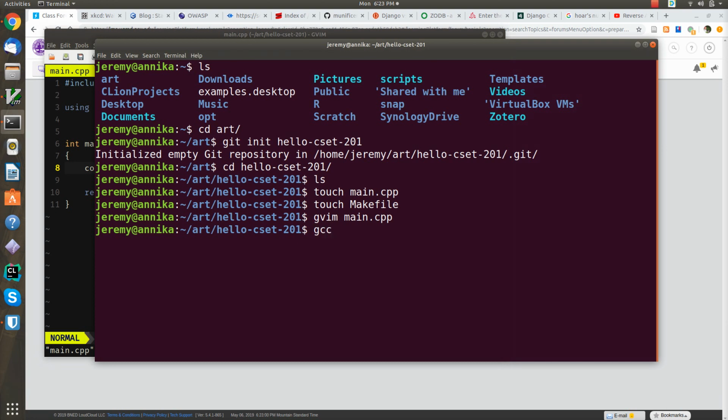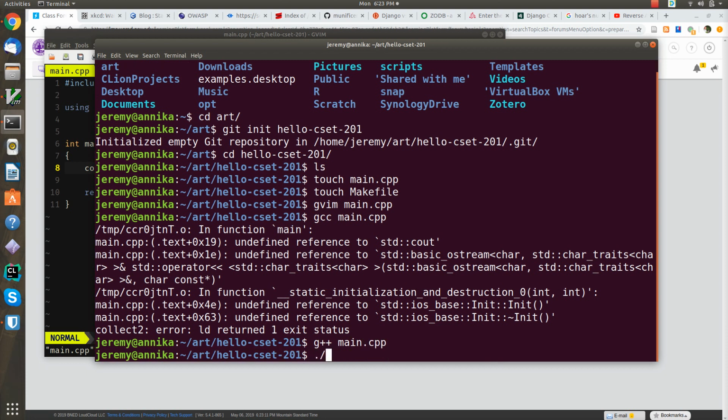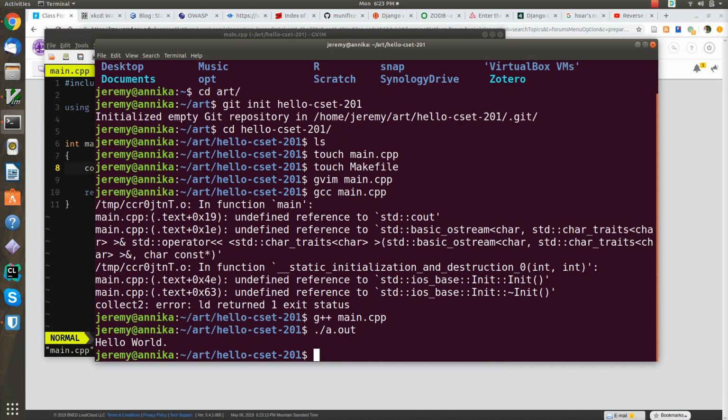Now we can compile this with GCC main. No, we can't. Oh, G++ main. Wrong language. And that'll make a.out. Hello world.